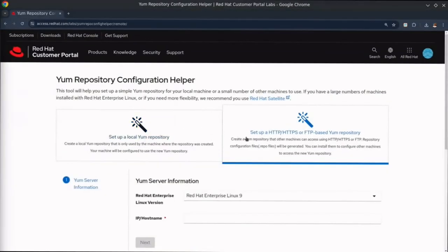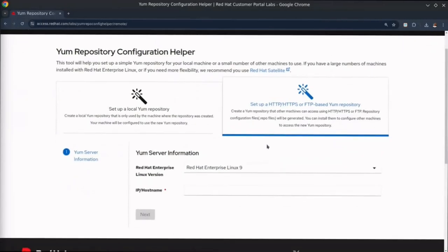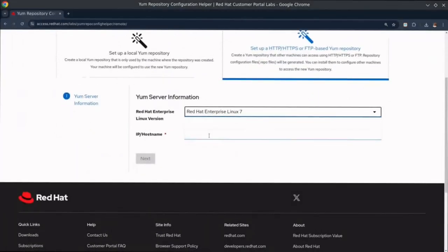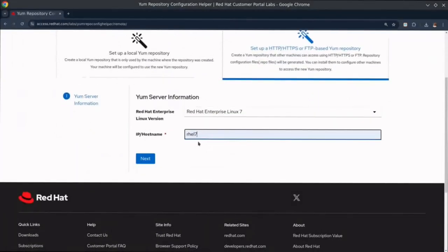Section 2, set up an HTTP, HTTPS or FTP based Yum repository. In this section, we will use HTTP, HTTPS or FTP protocol to share the repository to multiple servers. Here you have to select specific options as per your need one by one, like you can see on the screen. Select the RHEL version and IP or hostname of a server where you want to configure the repository.